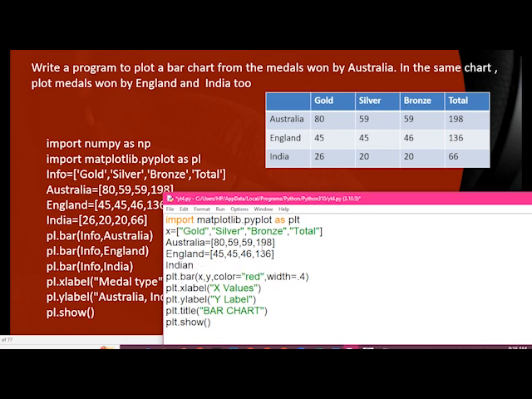For India, 26, 20, 20, 66. Sorry, here it is 20, 20, 20, 66. Now we have the values for y-axis. Now we are going to plot one by one.